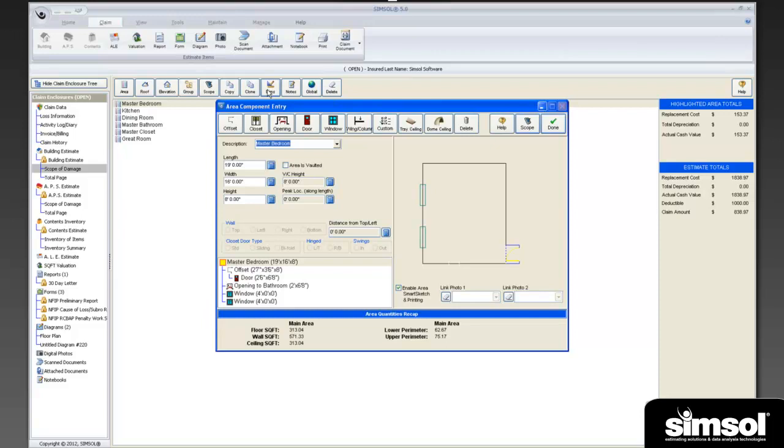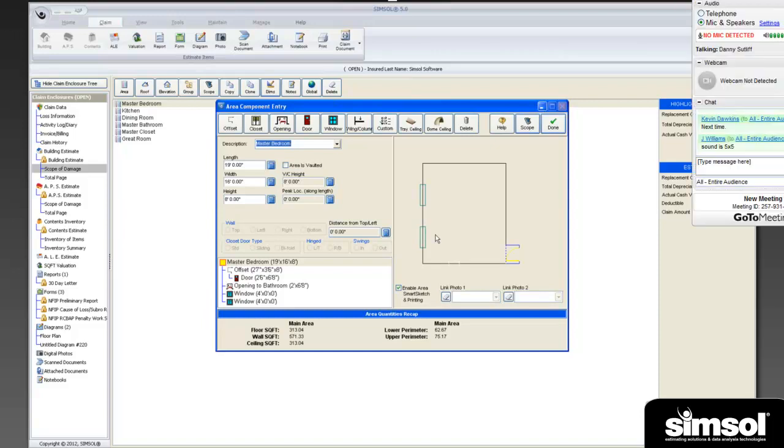Everything is the same as you're normally used to, but you have to be a little bit more cognizant of the offsets and the windows and the door placements. There is a button over here that says enable area, SmartSketch, and printing. If I turn this off, that room will not be recognized by the CAD diagramming program. When I turn it on, it is now ready for input, or it takes whatever the existing dimensions are that are placed in the area listing screen for this room.